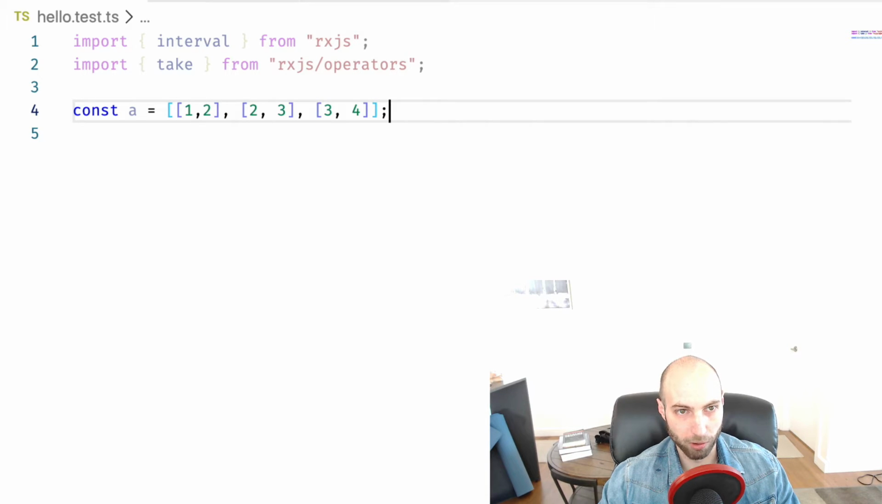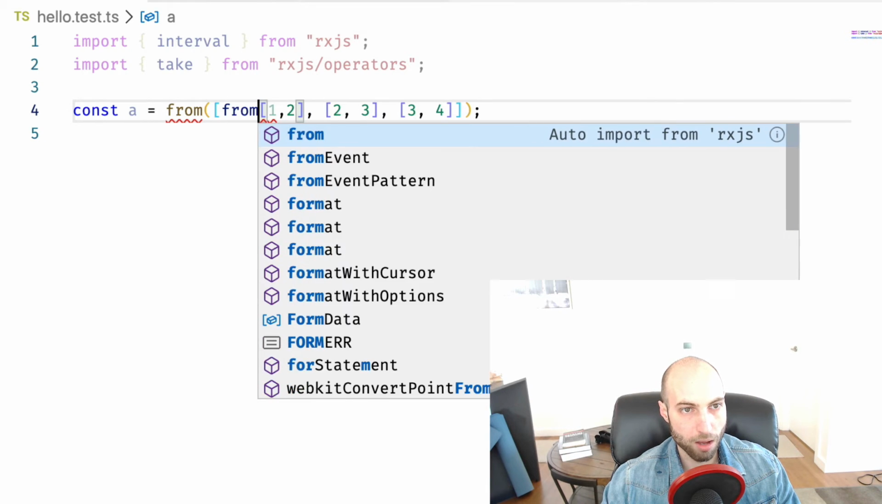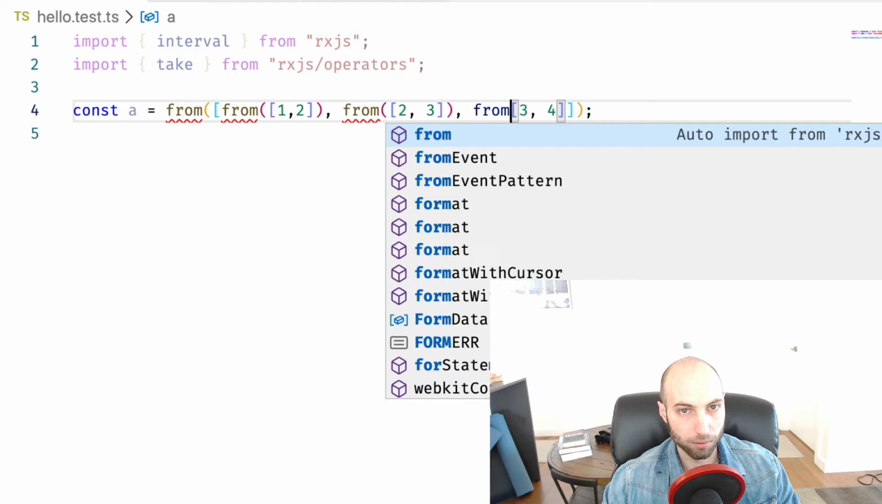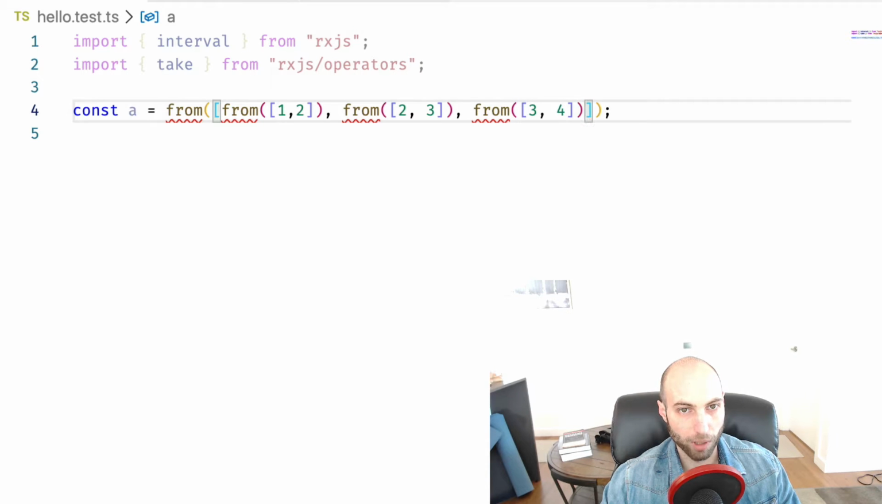So here we have an array where each element in the array is itself an array. Likewise with observables, we can have an observable of observables. So we could have an observable of that, and then an observable of each value. So we have here an observable from an array, and then each element is an observable of an array.